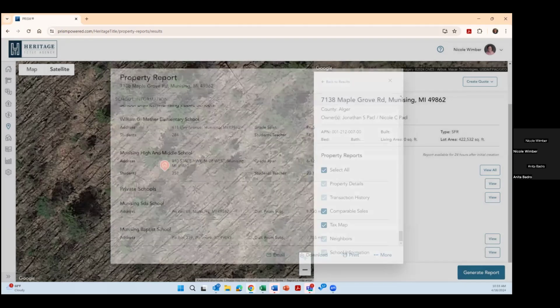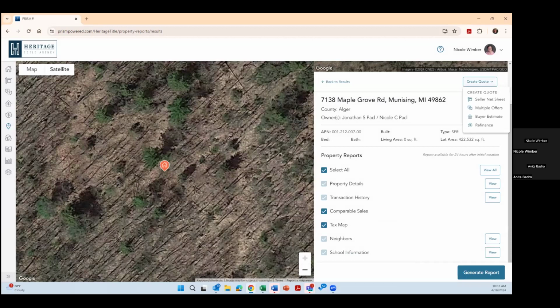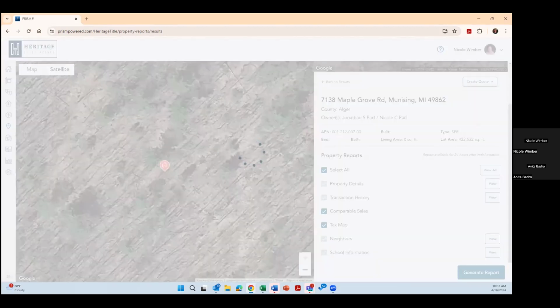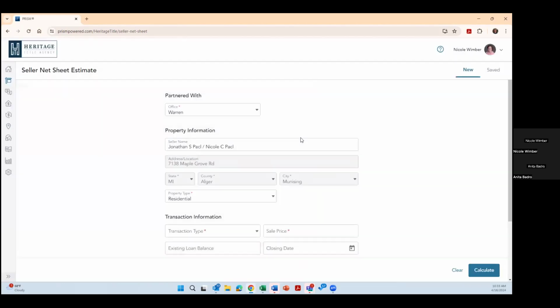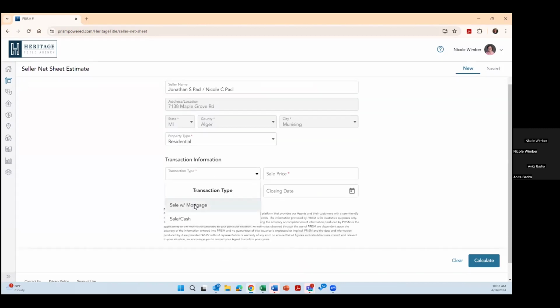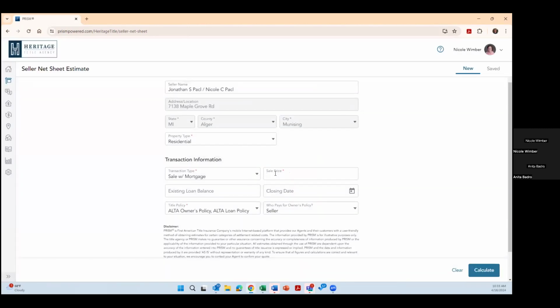And then here's where you can actually create your quote. So I could just go ahead and say I wanted to do a seller net sheet. It's going to pull that information over for me, so I can see there's my address. Here I can say this is a sale with mortgage. I want to put in my sale price, and I'm going to put in that closing date here.